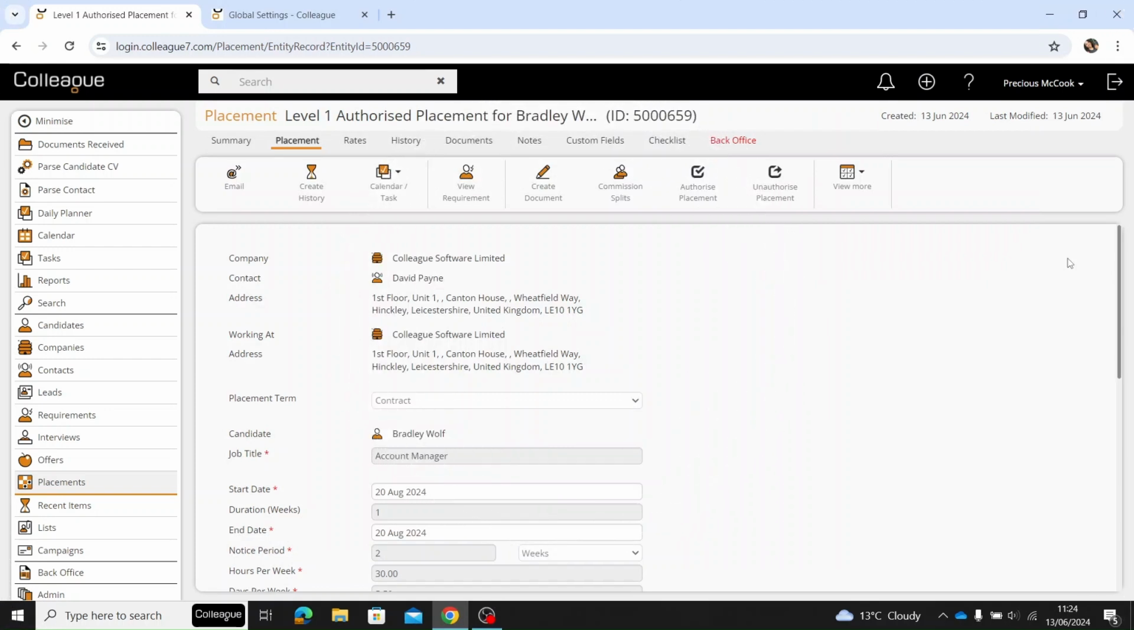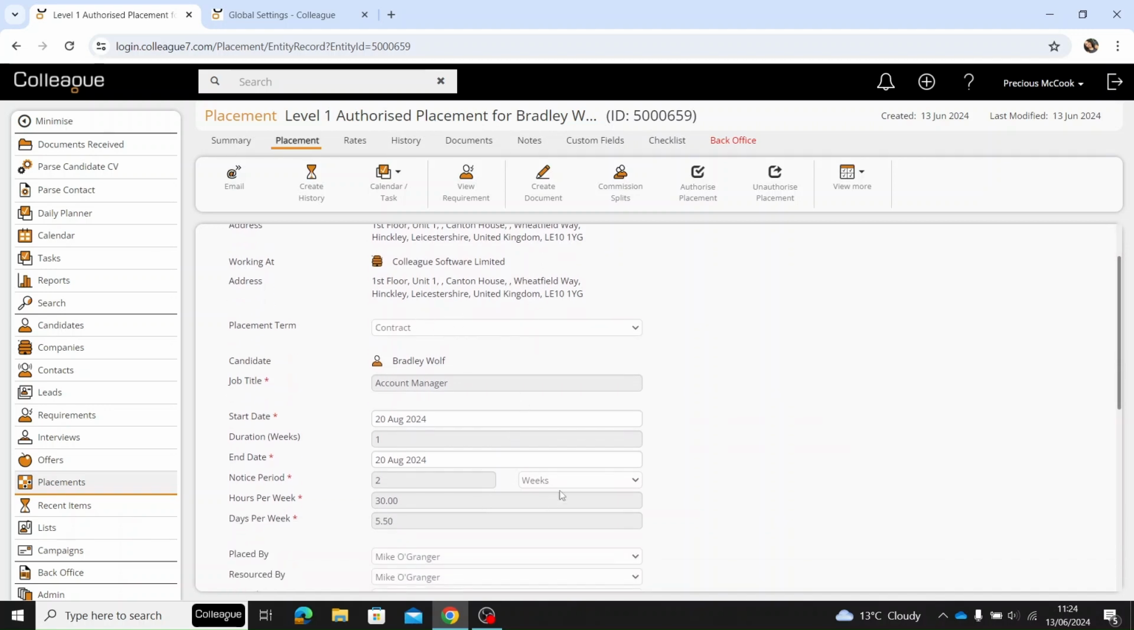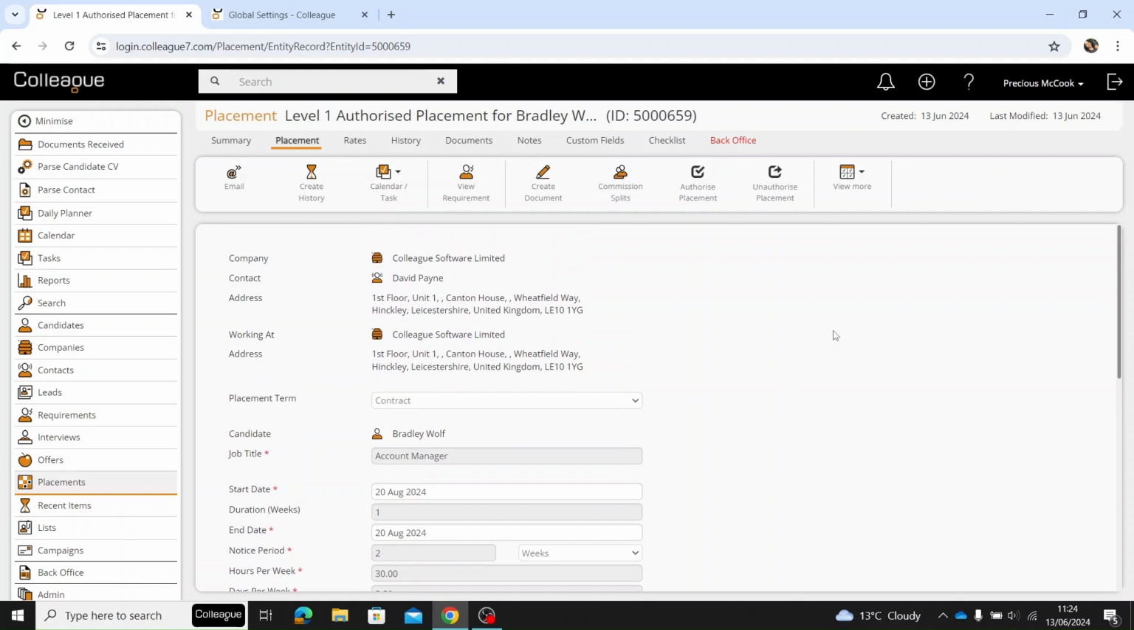In this video, I'll be demonstrating the options you have in a placement once a candidate has been placed. You're unable to edit the information if the placement has been authorized. So, for example, the first option I'll be demonstrating is how you can amend a placement.